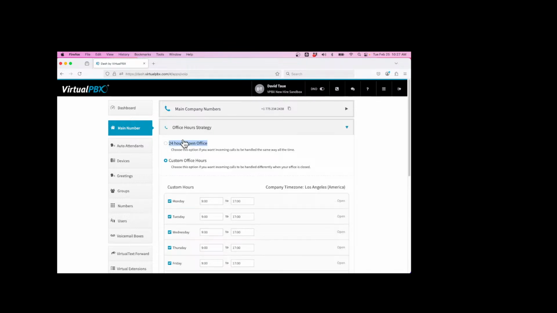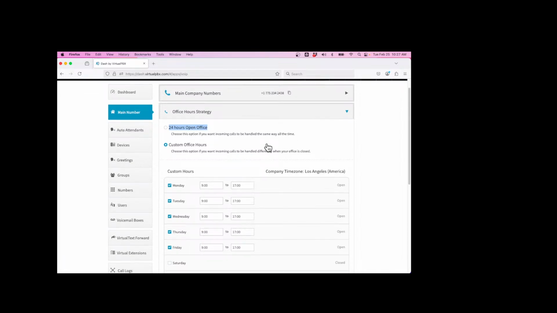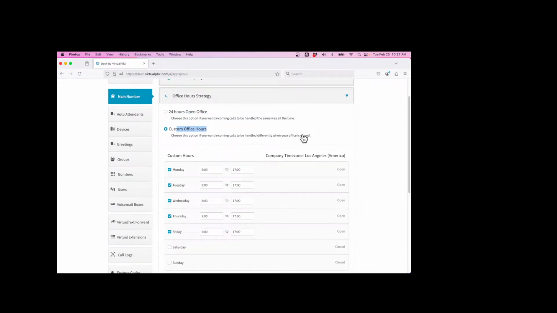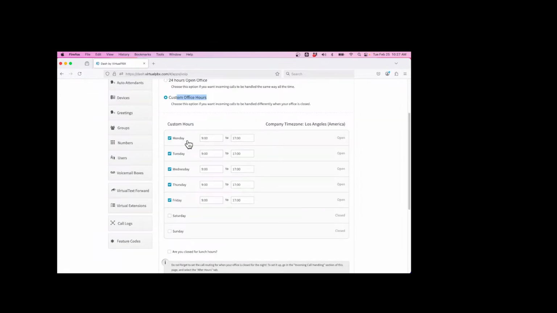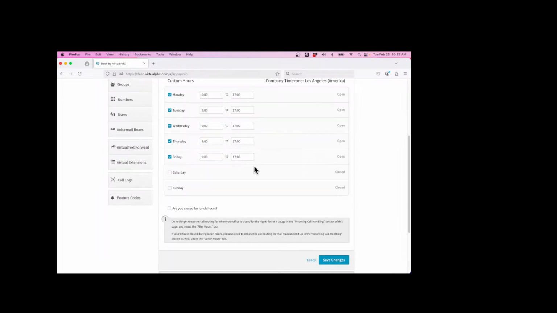Office hours strategy, you can be open 24 hours or to custom office hours. And once you decide to do so, for each day of the week that you're open, put a check mark in front of that day, and then choose your open hours in 24-hour or military time. You can also choose to be closed for lunch every day. Just put a check mark and enter your lunch hours in that same 24-hour time. And then click on Save Changes.